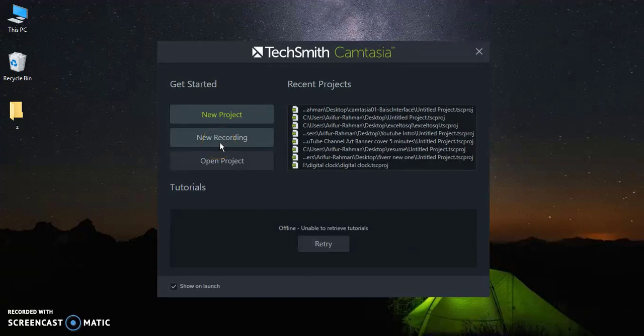Here are three options: New Project, New Recording, Open Project. For recording your PC screen, just simply click on the recording button.